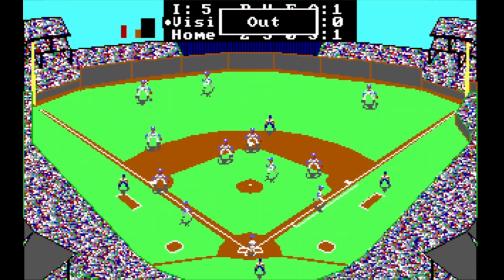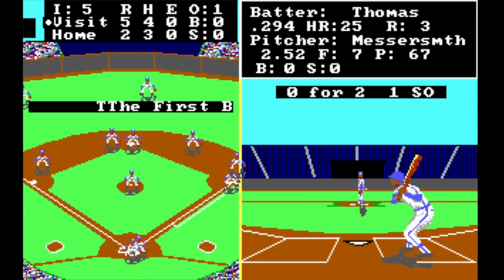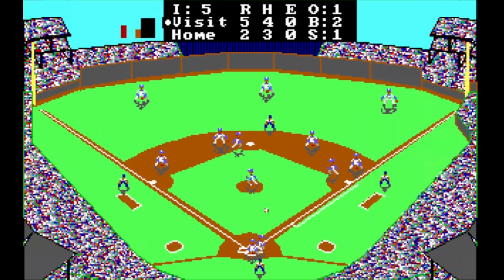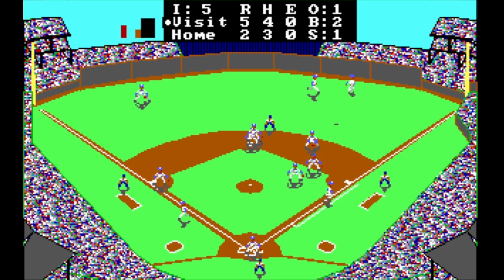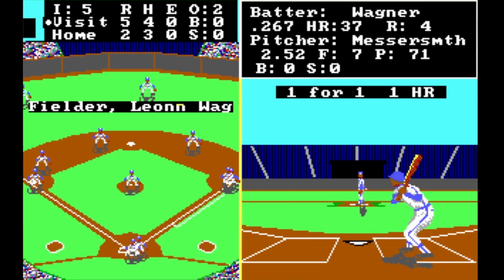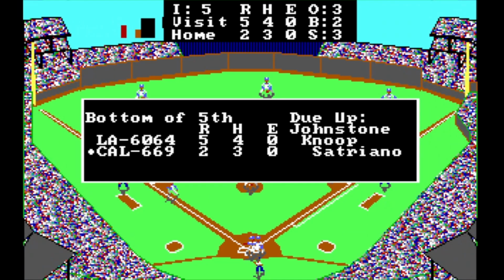Fregosi lines that one to left, but it's caught. All right, Lee Thomas. Pair of runners aboard against Messersmith. Thomas rocks that one to right center, but it's caught. And the runner tags, so we've got first and third. 2 outs, Leon Wagner. Strike 3.